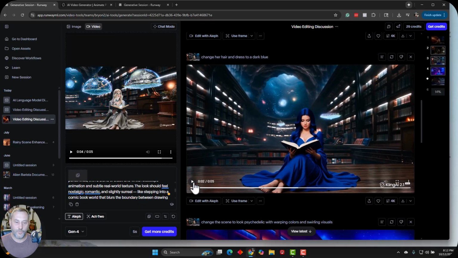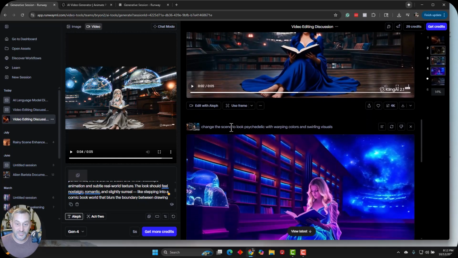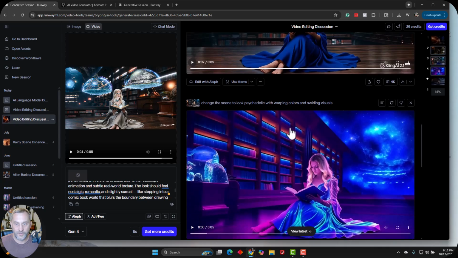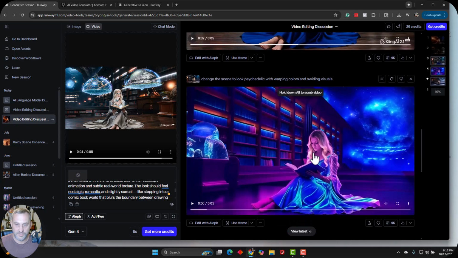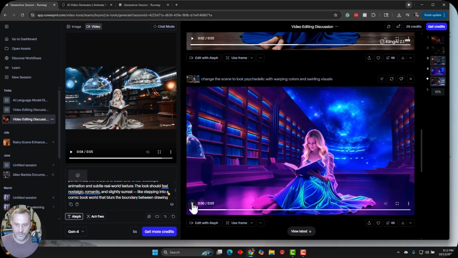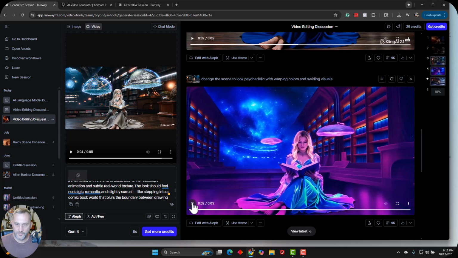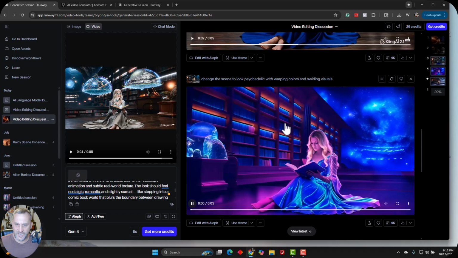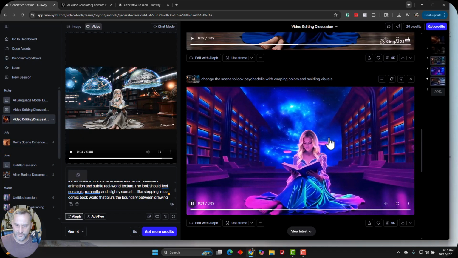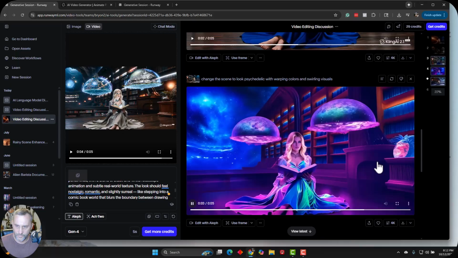So, all right, now what if we got in the world of psychedelic and changed the scene to look psychedelic with warping colors and swirling visuals? The actors or the model there, she kind of looks the same, but look how iridescent and glowing the dress is. The walls are kind of breathing in that kind of color. And the little scenes that pop up are the same, but some of the psychedelic colors are reflected in the scene too, so that's pretty cool.